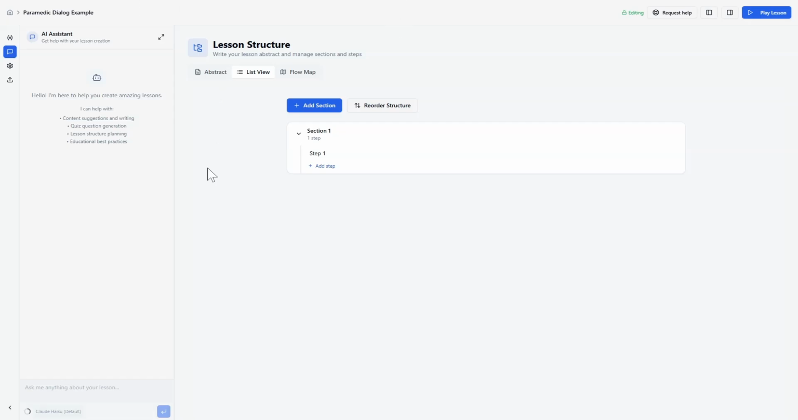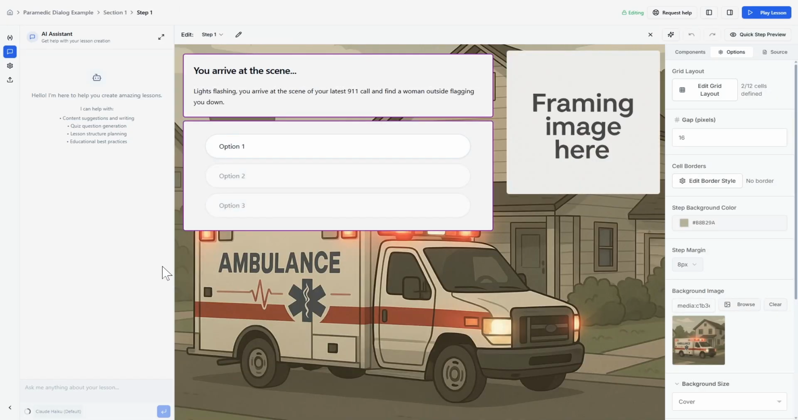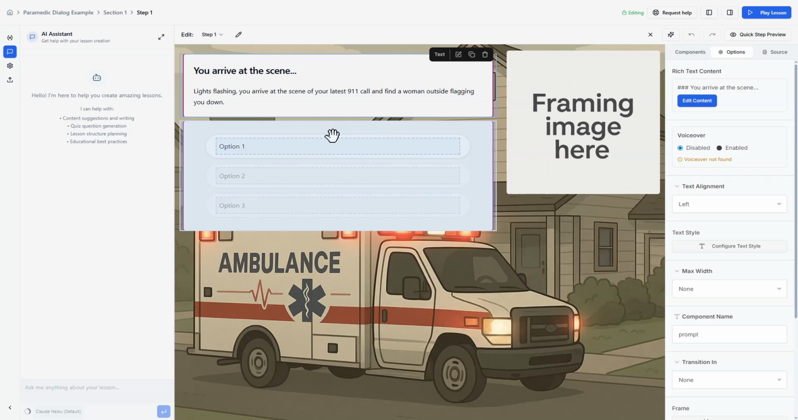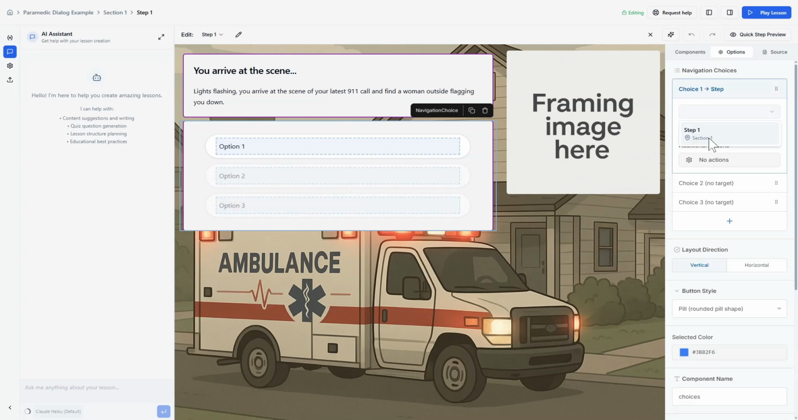So the first thing I want to do is go into one of my steps. I've done a little bit of this already, and set up what I want my steps to look like through the lesson. So I've added a text box and I've added a navigation choice here. What a navigation choice does is that it has several buttons. If I look over here, I could expand this, and each of those buttons can have a step that it goes to, and then you can also put some actions with it.